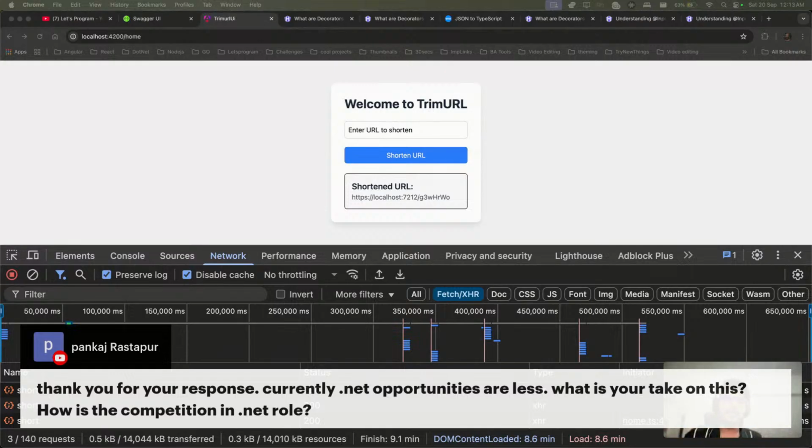But again, I'll tell you, just don't limit yourself to just .NET. Try to learn other things as well. If you ask me, I do a lot of Node.js as well. Except Java, I think I have done a lot of things. I have also started to learn Golang. You don't even know what things can come up.